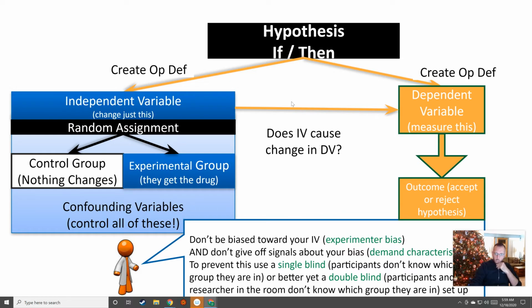Okay, a little more complicated as we look at our basic setup. So I've got my hypothesis. If students take caffeine, then they will perform better academically. I've got my operational definitions, caffeine measured in milligrams. My operational definition for academic performance is going to be their score on a test. Now I've got my independent variable. Okay. But I can't just give everybody the caffeine, right? So I got to give my experimental group the caffeine, and I have to give my control group nothing. Nothing has to change in my control group.